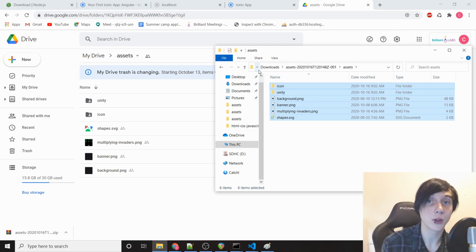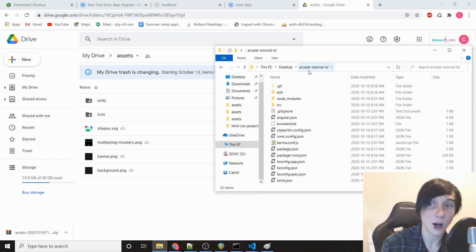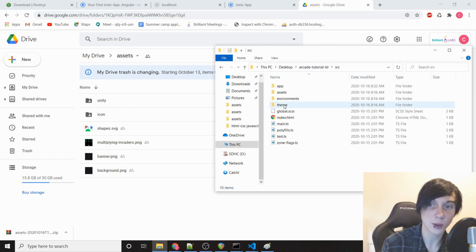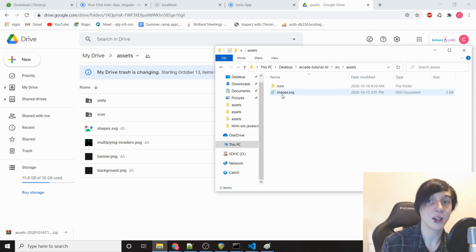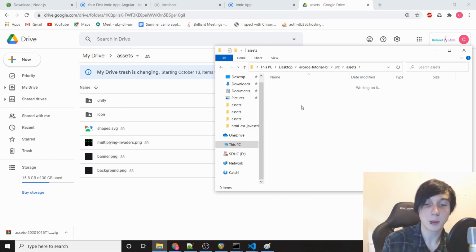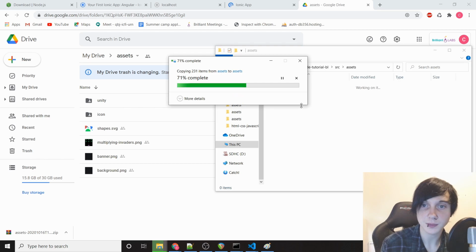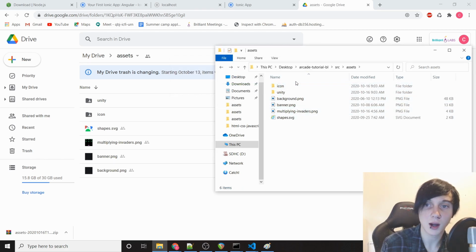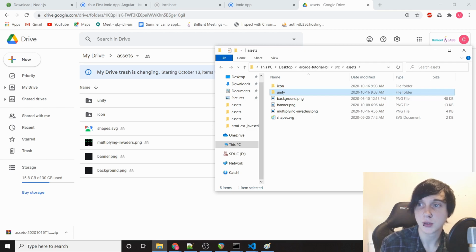Next, go back to your folder in your desktop. So we're in our arcade tutorial BL. You're going to open source. You're going to open assets. You're just going to delete what's in here and then paste what I've got. Okay, so there's an icon we're going to use. This is the Unity game that I've included. And we've got backgrounds and stuff. So now that we have that included, we can move on.